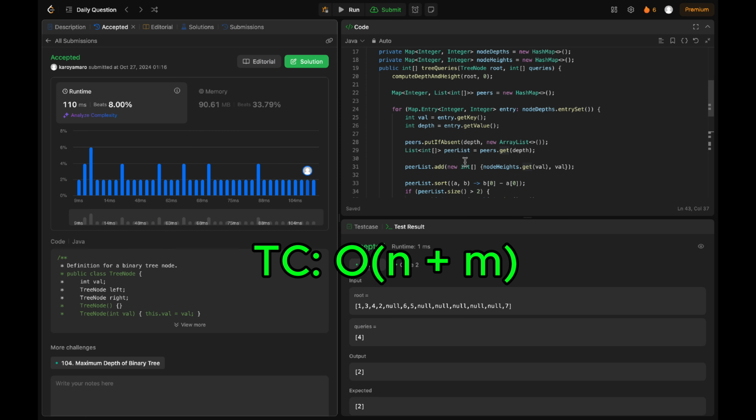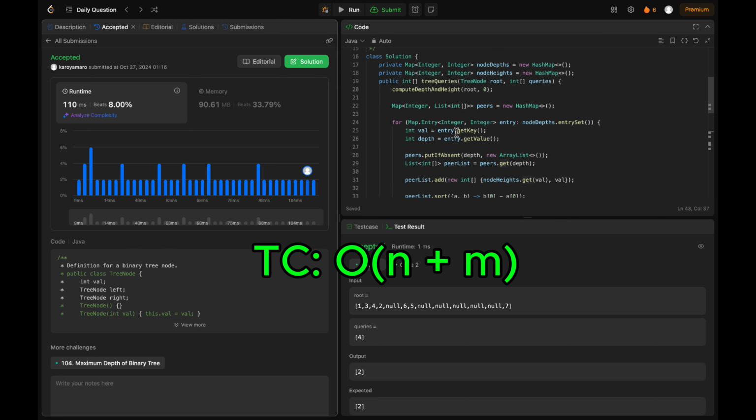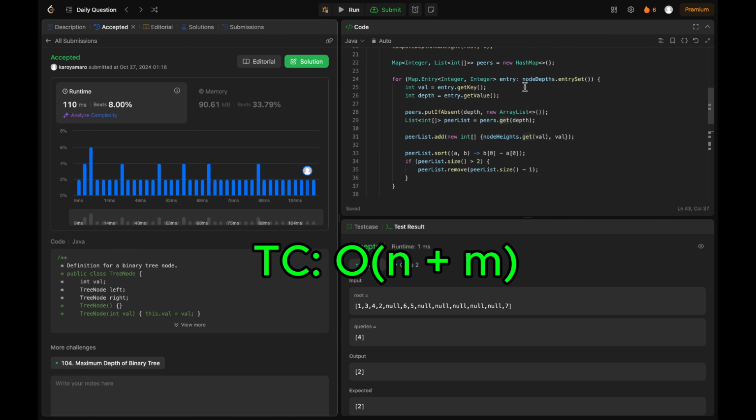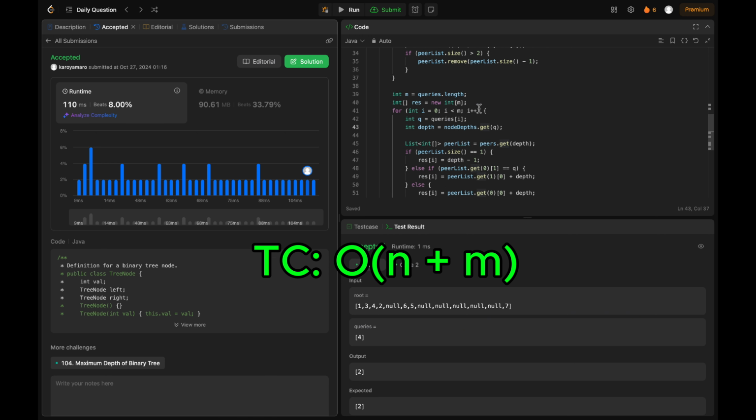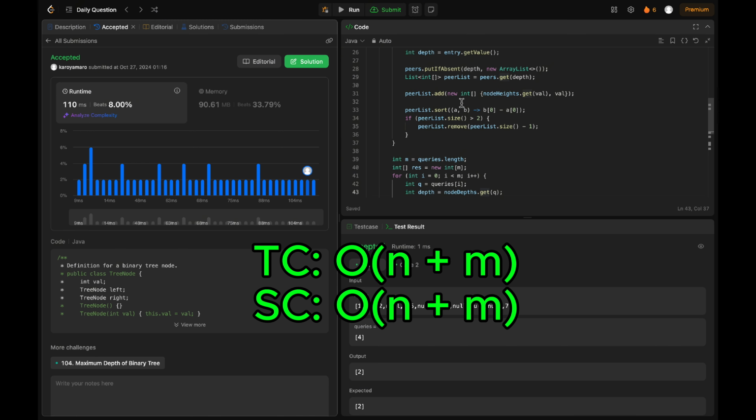In terms of time complexity, it will be O of n plus m, where n is the number of nodes in the tree and m is the number of queries, because first we are doing this DFS, which takes O of n time. And then again, we are going through this node depths map, which again has n elements in it. So because of this, again, the time complexity is O of n. But then when we are going through queries, there are only 2 peers for each step. So because of this, the time complexity reduces to O of 1 for each query, but we are running m queries. So because of this, the time complexity will be O of m and overall time complexity will be O of n plus m.